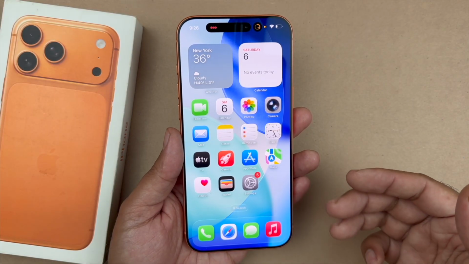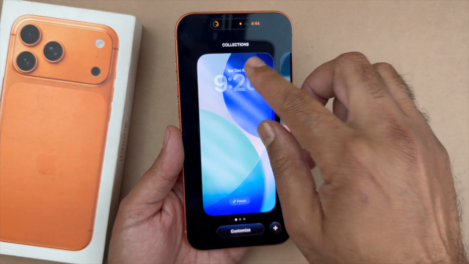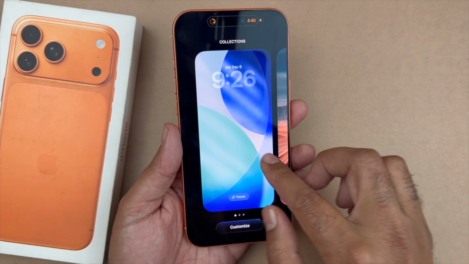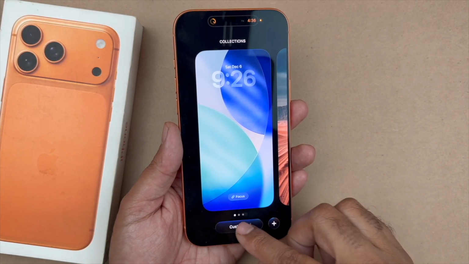You just need to swipe from the top left corner and press and hold in an empty area to enter into the wallpaper mode. By default, whichever wallpaper you have, you can customize that. Just press on that customization button.